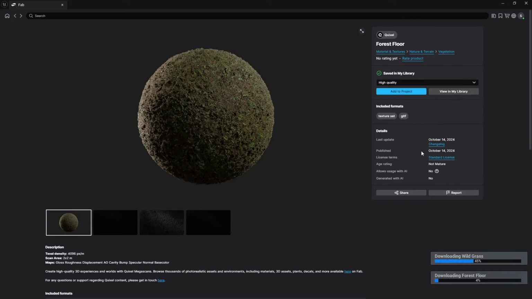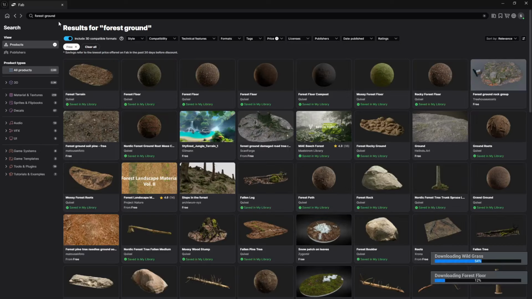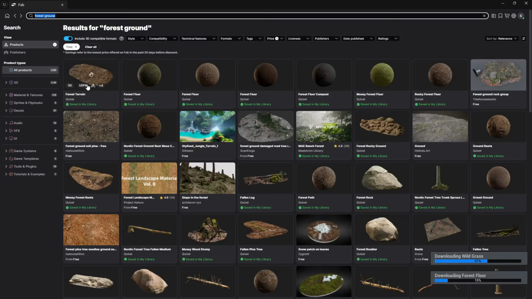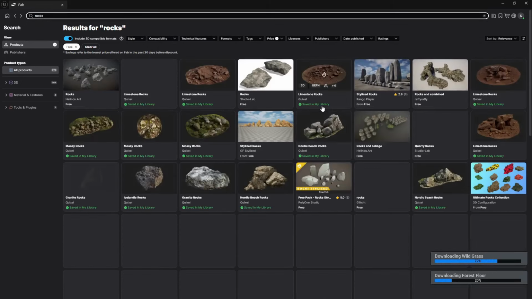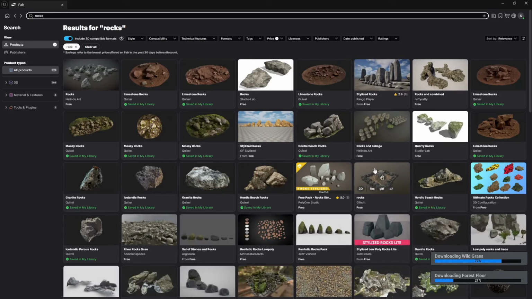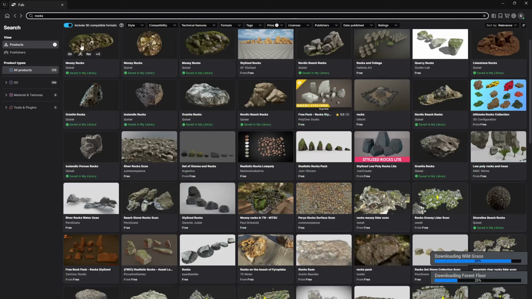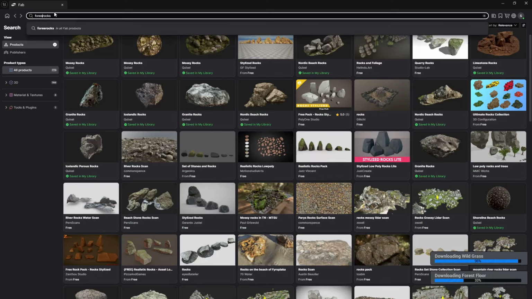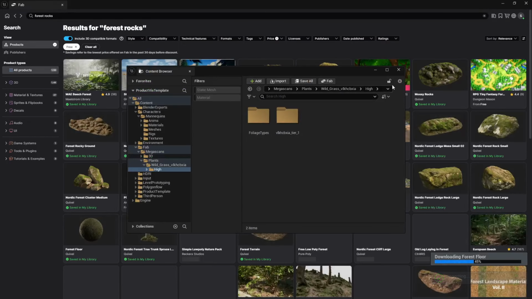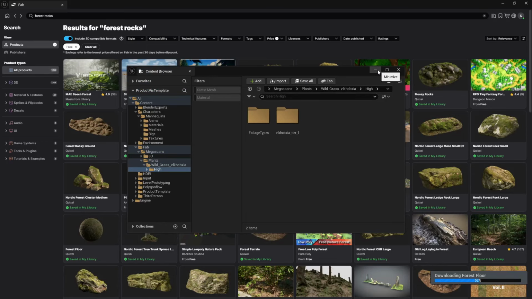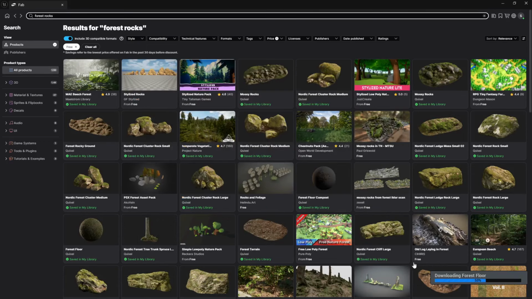Okay, once this is downloaded, I am going to show you how you can use this, but I also want my rocks as well. So I'm going to search for rocks. Okay, and we are going to use the forest rocks as well for our scene scattering. You can search for it like this, or if you want to go precise, you can search for forest rocks. Let's press enter, and you can see we have all this stuff. This is downloaded, so let's download this forest material.